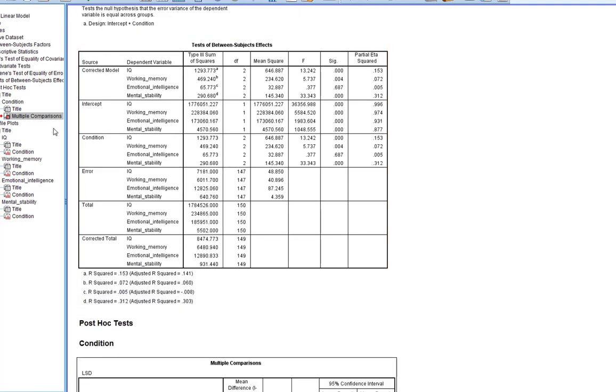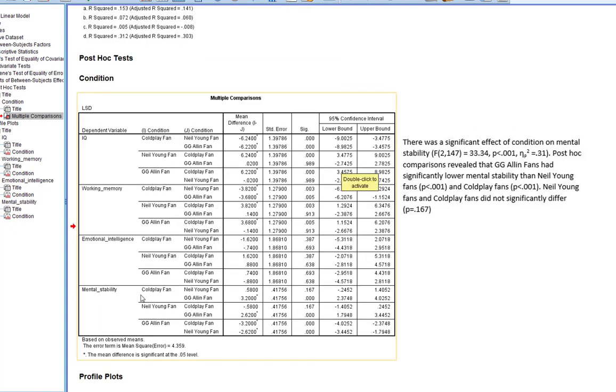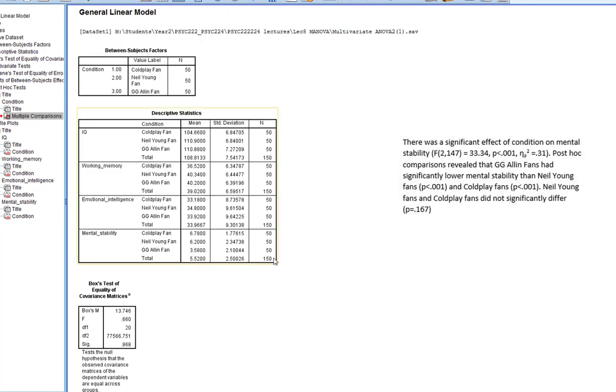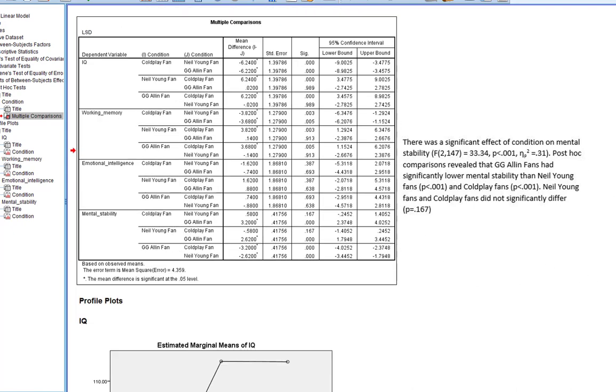So, final thing, condition has a significant effect on mental stability. So what's caused that? Coldplay fans versus Neil Young fans do not differ. Coldplay fans versus G.G. Allen fans do differ. Neil Young fans versus G.G. Allen fans do differ. Okay, so something's going on here. So Coldplay fans and Neil Young fans are no different on mental stability, but G.G. Allen fans seem to be significantly different from both. So we look at our table, descriptives, what's happened. Mental stability scores for G.G. Allen fans are lower than they are for the Coldplay fans and the Neil Young fans. So again, we'd report and write this up accordingly here.